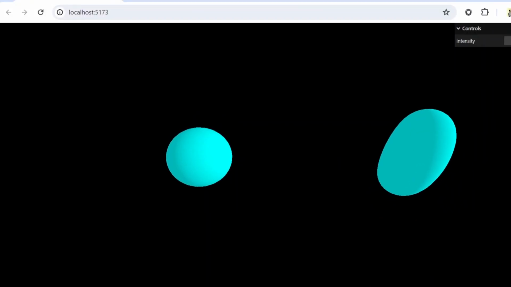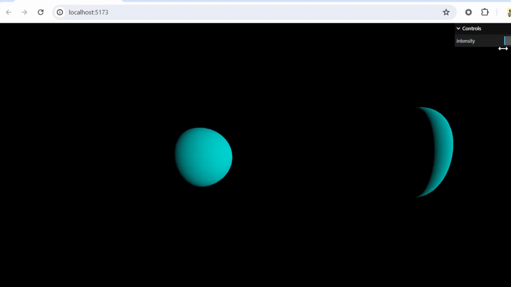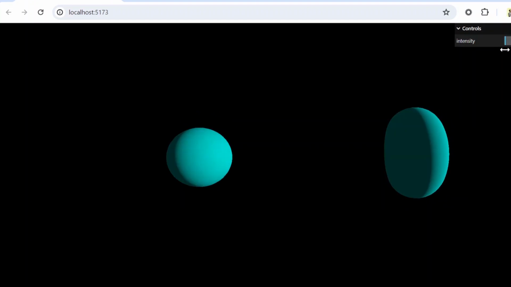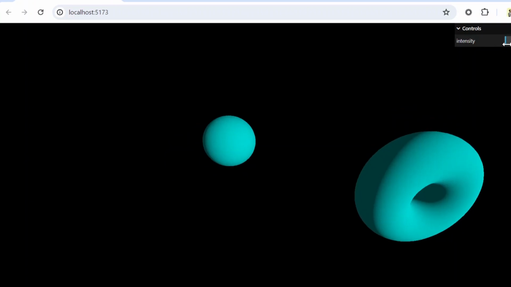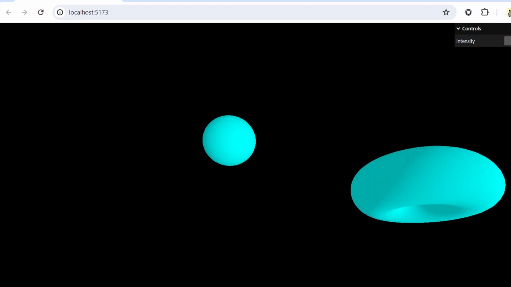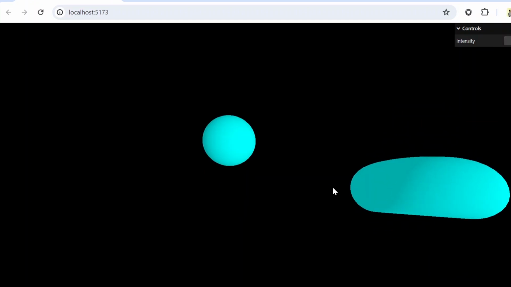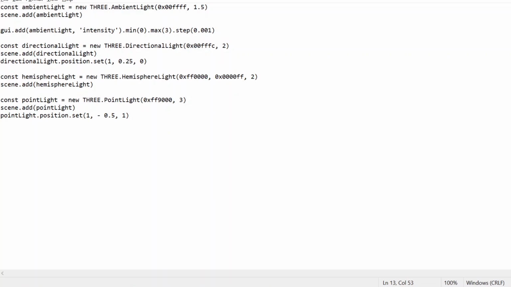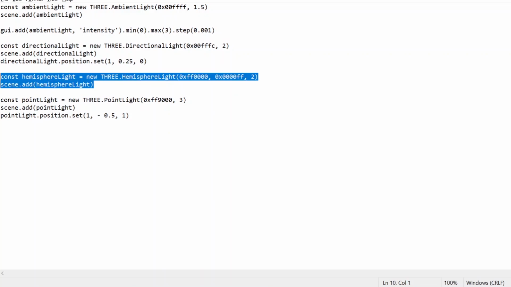We also have the directional light. Now you can see as I increase and decrease the intensity, the object's lighting is varying. That's because we have added directional light as well. So now let's add a few more lights to the scene. We have added ambient light and directional light. Now let's add hemisphere light.